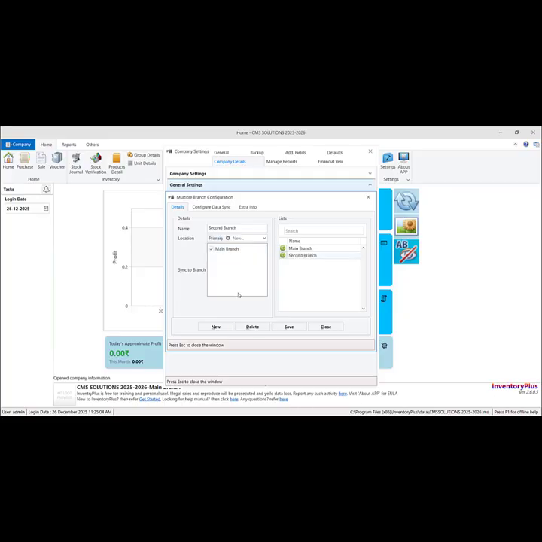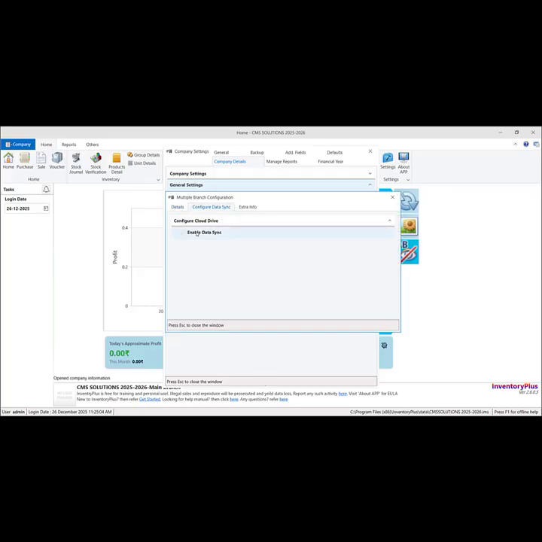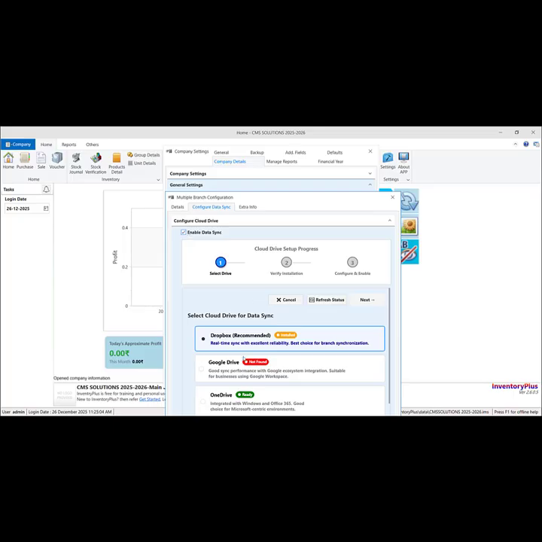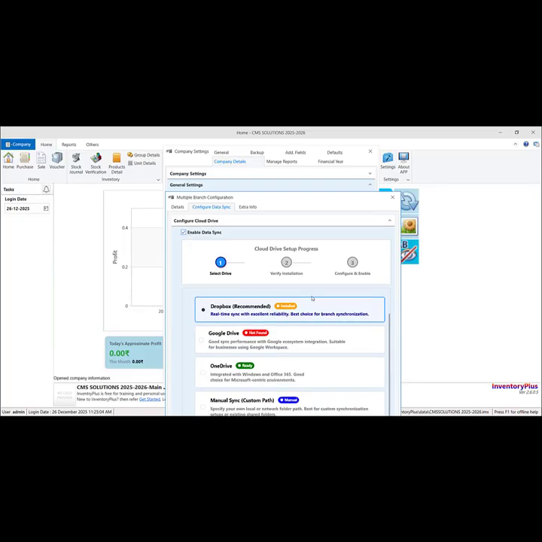Then click the Configure Data Sync option. Select the Enable Data Sync option. It enables the cloud platform. There you can select the required platform. Here we are using OneDrive.